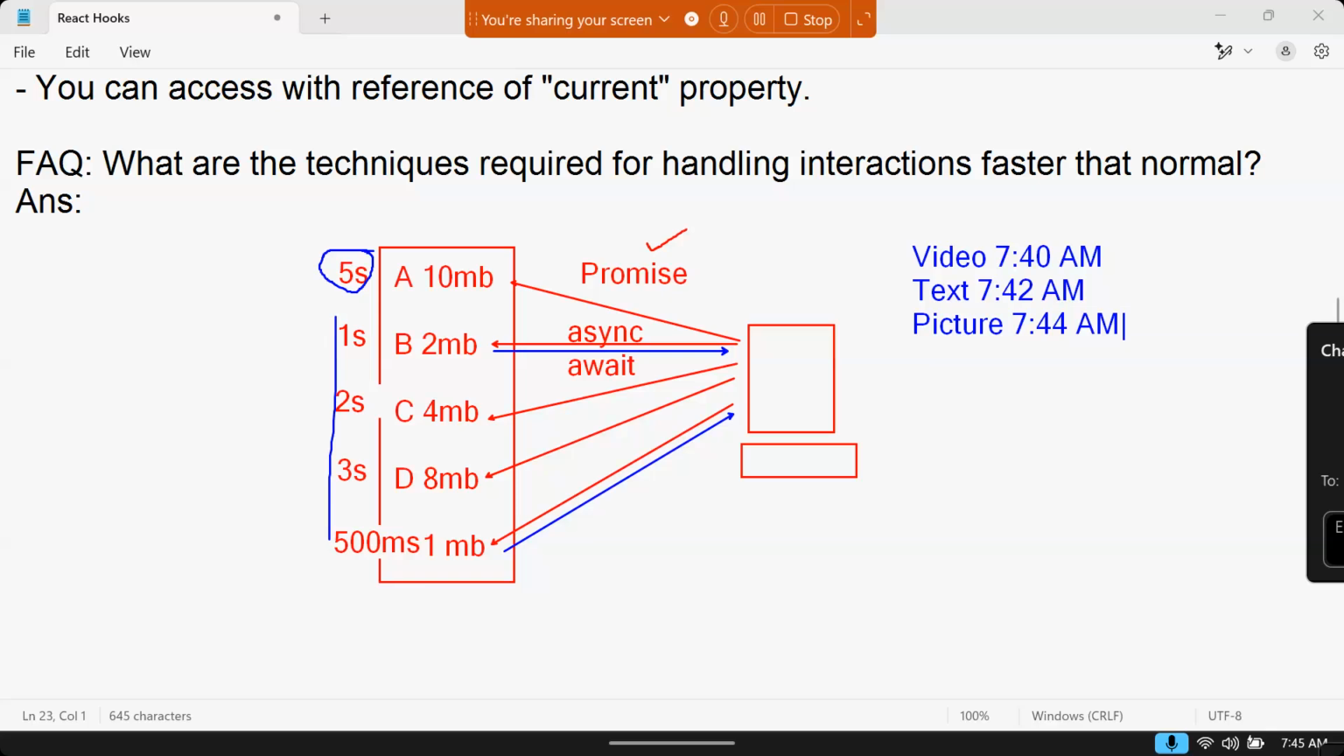Actually, if it used synchronous, what should happen? First the video should completely load, then the text should come. But you are able to see the text. What you said just now when I asked you the question, you said text will come first. Why? Because actually the text is not coming first. You are viewing the text first.